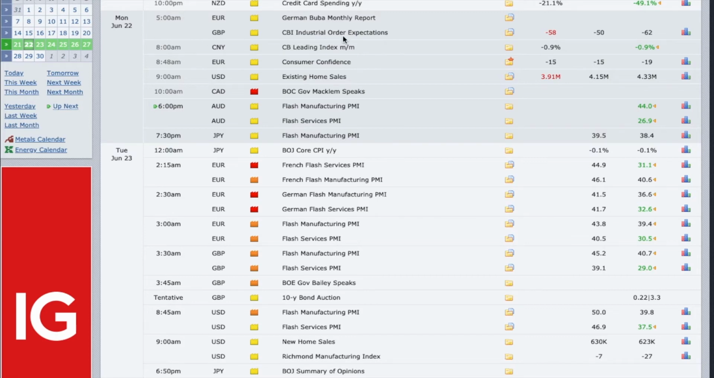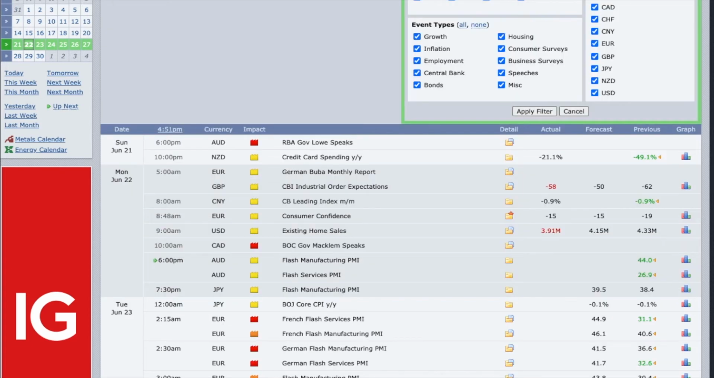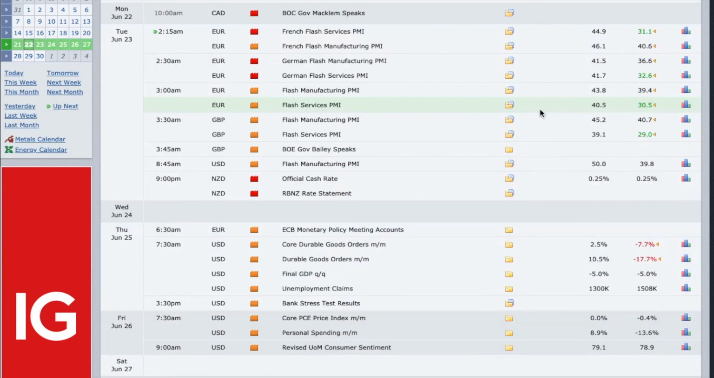So I also filter with this drop down, and I click the red and the orange, and I remove these filters just so the low impact announcements aren't even showing. There's not a lot this week.